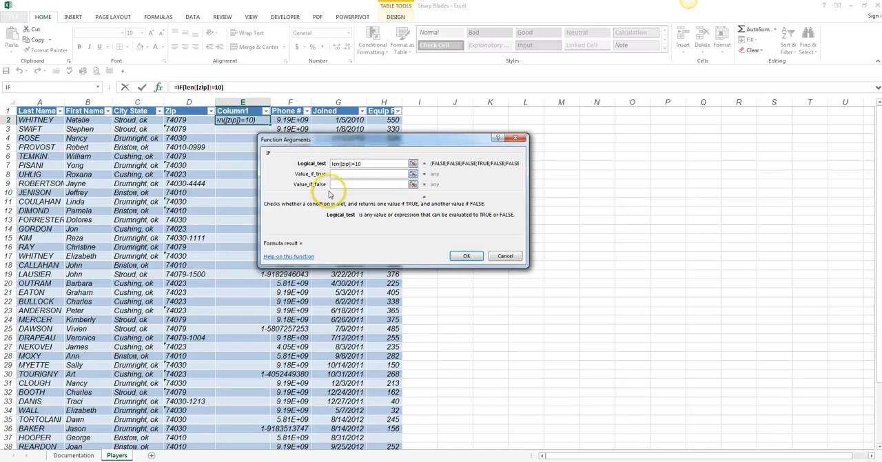Step number 10. In the value if true box, type left, open paren, open square bracket, zip, close square bracket, comma, 5, close paren. I always stop and check as I'm going through. This argument specifies that if the condition is true, the first 5 characters from the cell are displayed.